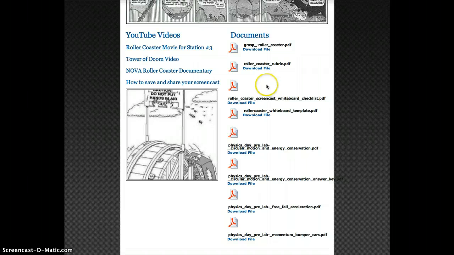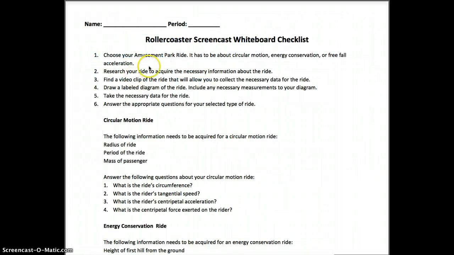Today you should be working on your whiteboard checklist, which looks like this. You're going to choose your amusement park ride. It needs to be about circular motion, energy conservation, or free fall. Then you're going to look up the necessary information about your ride. The internet is a great resource for this, so please search the net for your ride. You also want to find a good video clip of your ride, which will allow you to collect the necessary data for the ride.